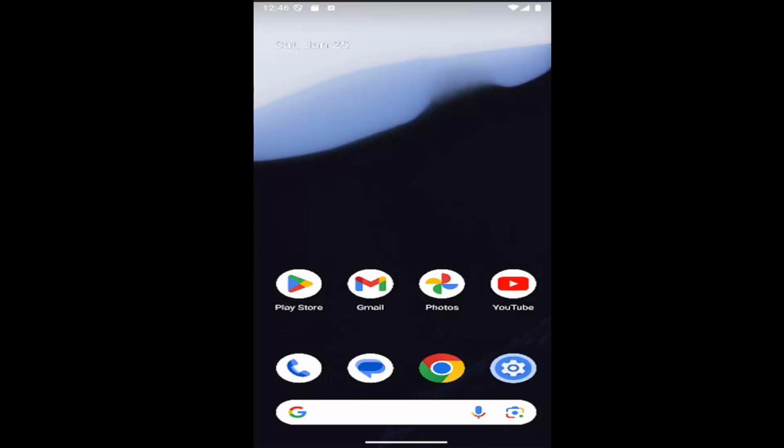In today's tutorial, I'm going to show you guys how to turn on or off nearby device scanning on your Samsung Galaxy smartphone. So this should hopefully be a pretty straightforward process here, guys. And without further ado, let's go ahead and jump straight into it.